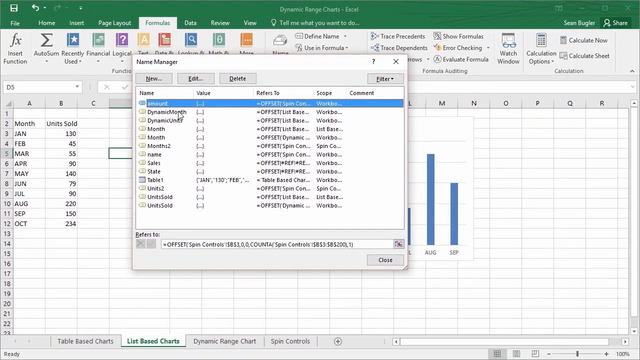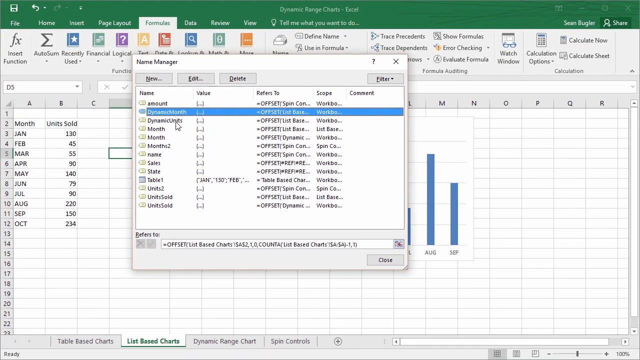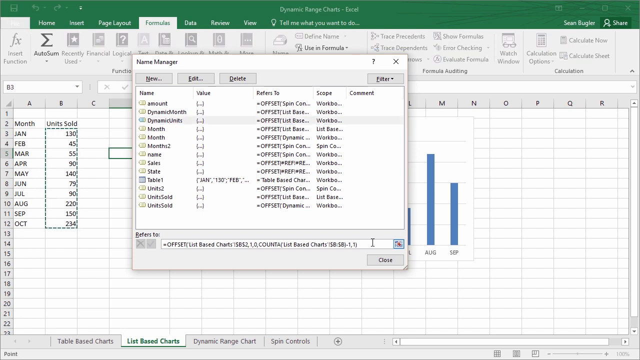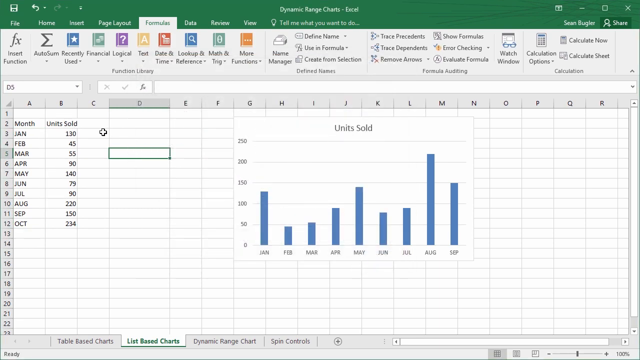Here in the Name Manager, there are my two names, Dynamic Month and Dynamic Units. In order to see whether or not they are referencing the appropriate fields, I'll need to place my cursor in the refers to field, and I see that everything is selected. Likewise with Dynamic Month, select it, place your cursor inside the field here, and everything is selected. Go ahead and pause the video and take this opportunity to create your dynamic named ranges for month and units sold.